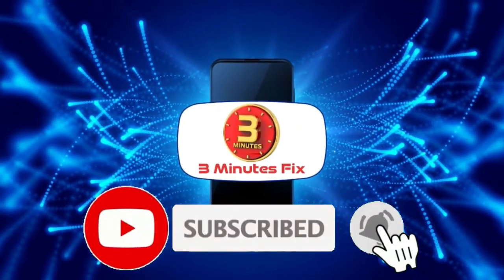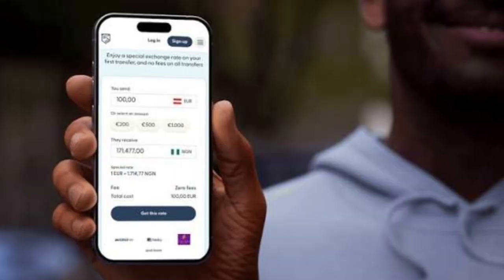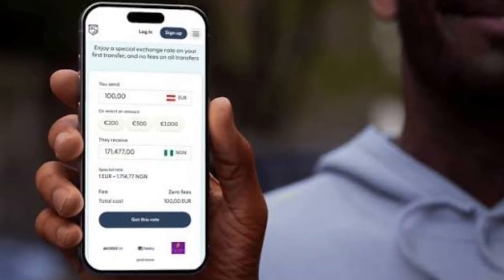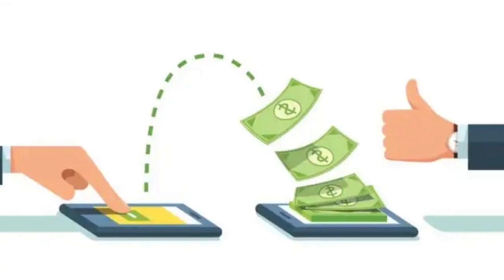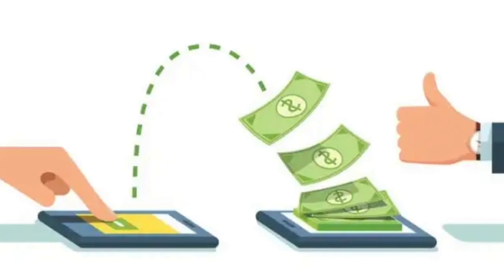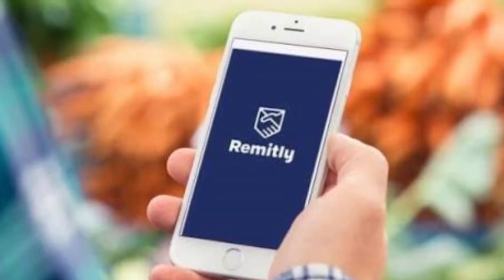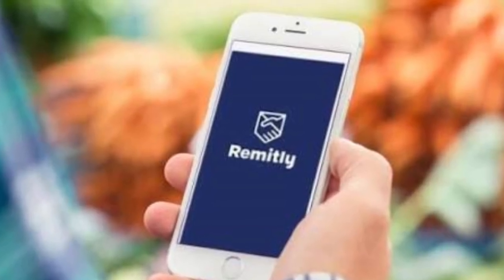Let's get started. Because the Remitly app does not allow users to warehouse a cash balance or transfer funds peer-to-peer using an internal username or email address, attempting to execute a direct app-to-app transfer will fail completely. Here is how to achieve the same result.